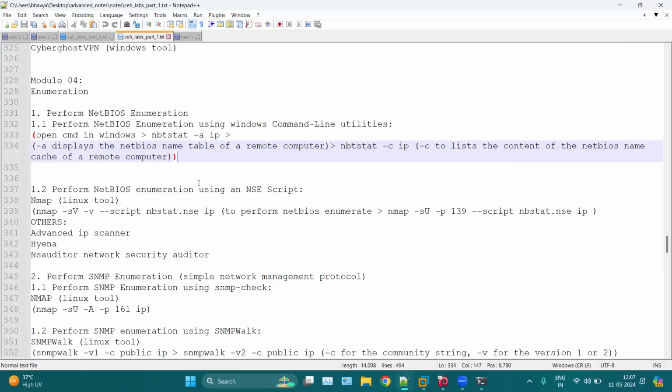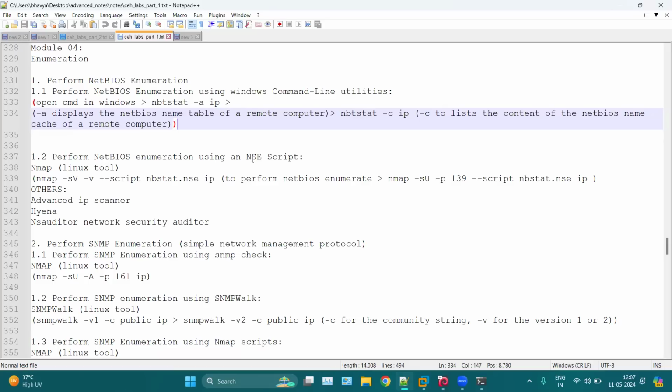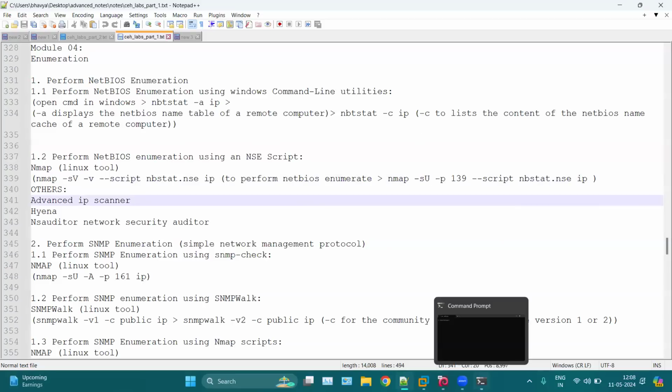Then we have performed the NetBIOS enumeration using an NSE script. The same work we can do with the help of Nmap scripts, and this is for Linux. Here we can use -sV for the version scanning, -v for the verbose, and --script. This is the script we are going to use, which is nbstat.nse, and the IP address.